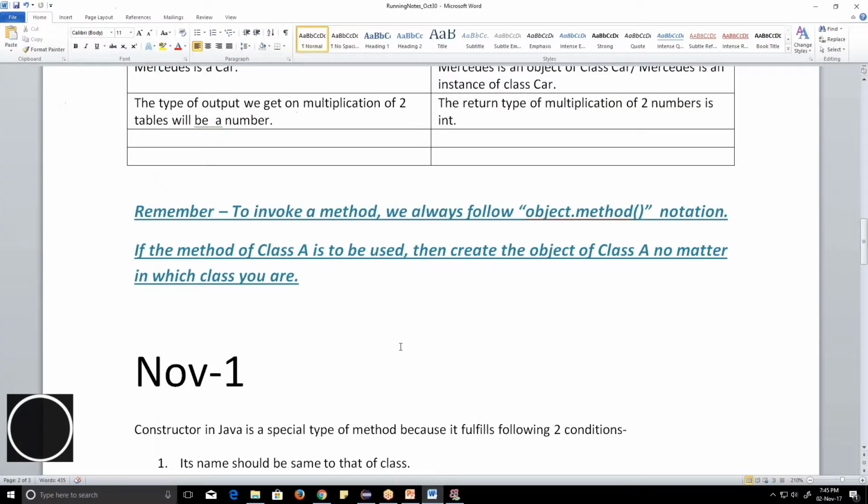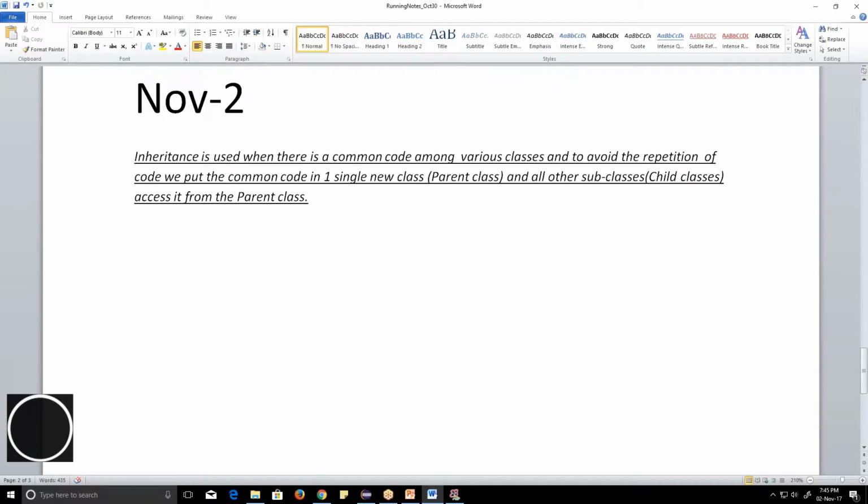So I'll write it in the running notes here. What does this public mean? Access modifiers. There are 4 access modifiers. Out of them, the first one is public, which we've just discussed. What does public mean? Public means the property with which you write public. By property, we mean either the method or the variable.